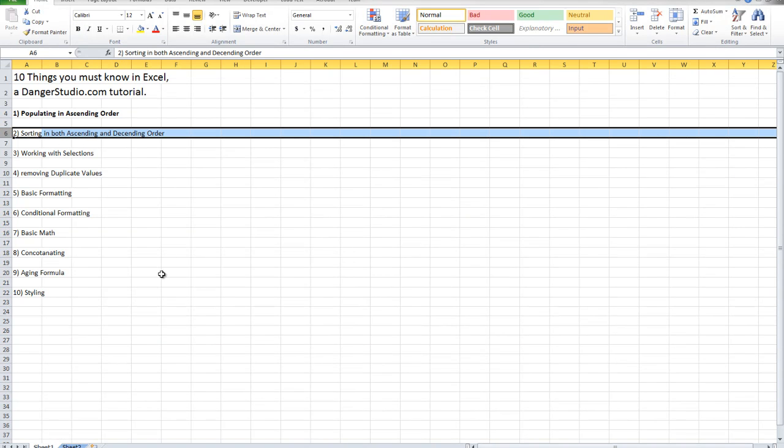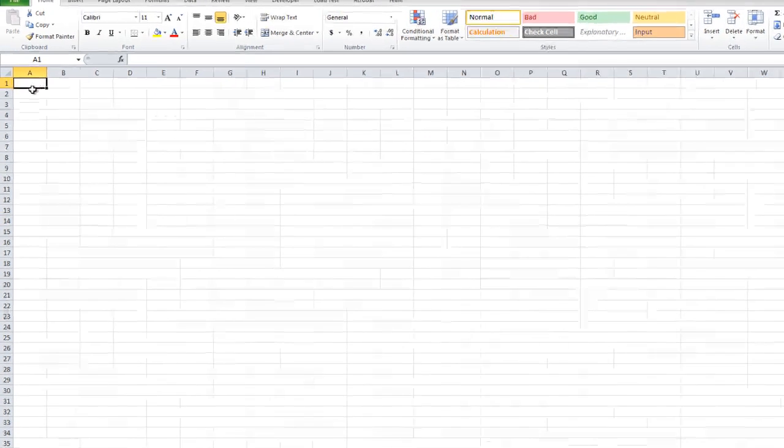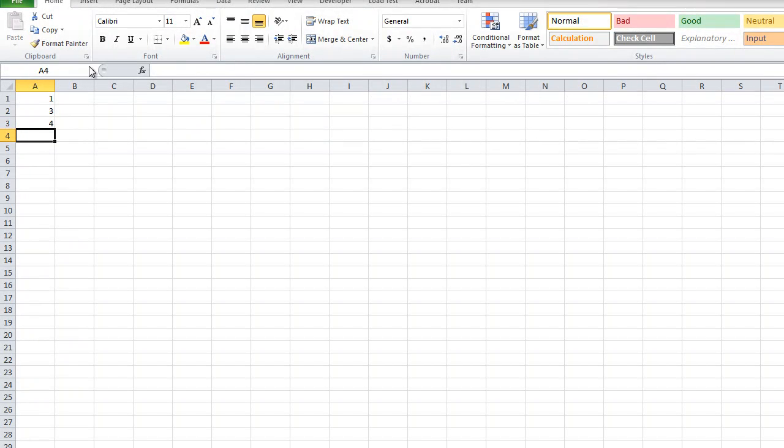The second thing I wanted to show you is how to sort things in both ascending and descending order. Now sorting is very, very important. Let me hop over again to sheet number 2. I'm going to put in a bunch of numbers here, right? 1, 3, 4, 2, 5, 6, 7, 8, 9, 11, 17. You get the point. So I have these numbers, and they're definitely not in order, right? So how can I sort them? How can I make this easy for me to sort so I can have them in an order, 1, 2, 3, 4, 5, and so forth?